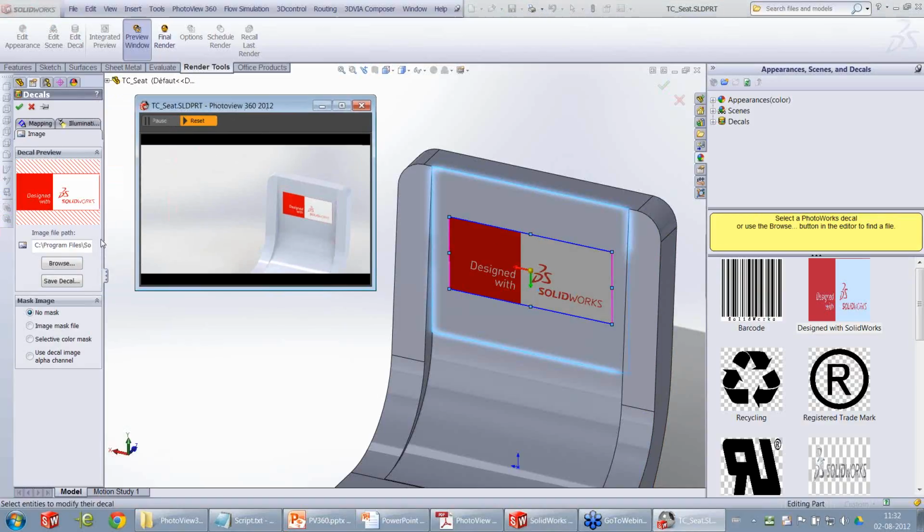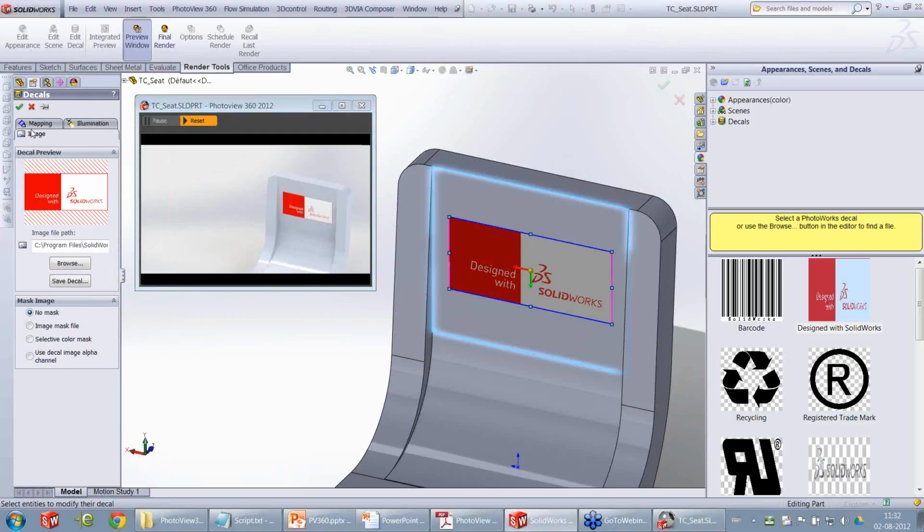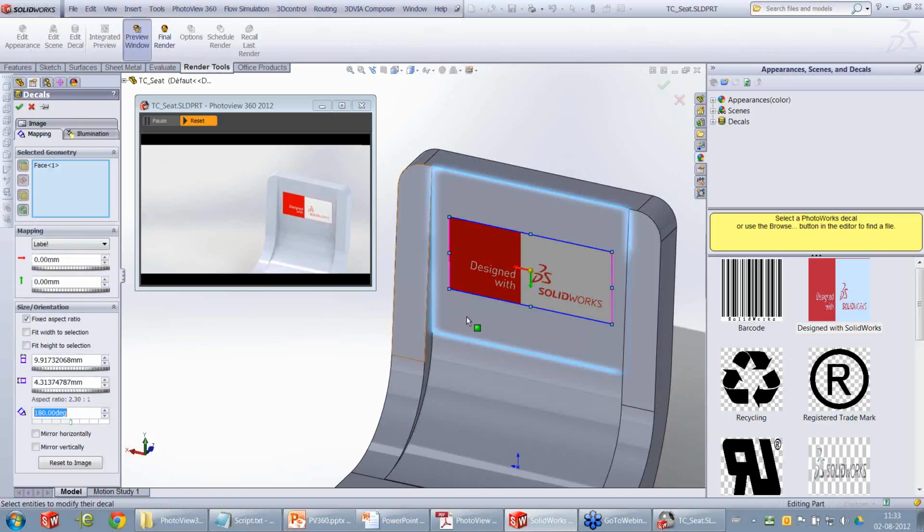But what's more interesting is you have a lot of options here in the decals tab, the decals property manager. You have three tabs. One is the image. You can either add an image or locate the image from here, and you can save this particular image in your decal library. And the second options are about masking. We'll get to masking in a little bit, but first let's map this particular image.